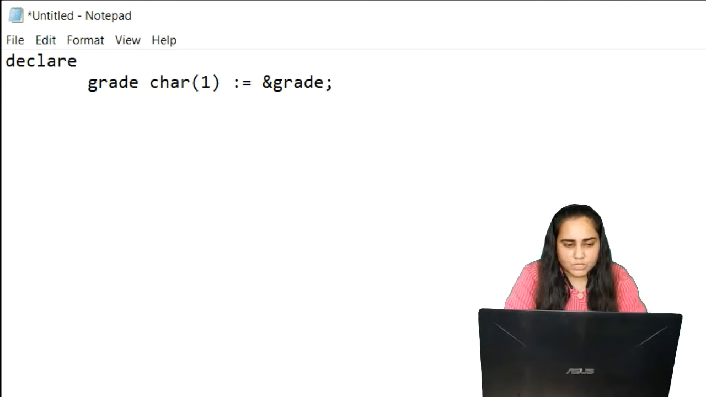So I'm going to write down ampersand grade. And then there's a remark variable, which would be of the type varchar of size 20. This would be generated by the program. And then I can write my executable block.